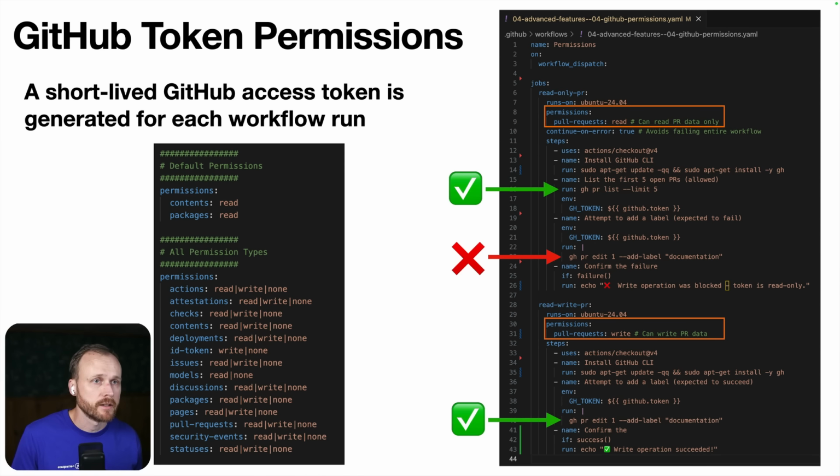Moving on from caching, another critical feature that GitHub provides is the ability to scope what permissions your workflow has to the GitHub API. And so by default, you're going to have contents and packages read-only permissions. The contents permissions will allow you to pull the code itself, which is going to be key for doing anything with your application. And then the packages is for the GitHub package registry. You'll be able to read from there.